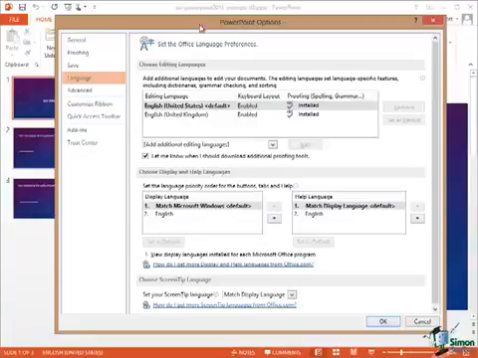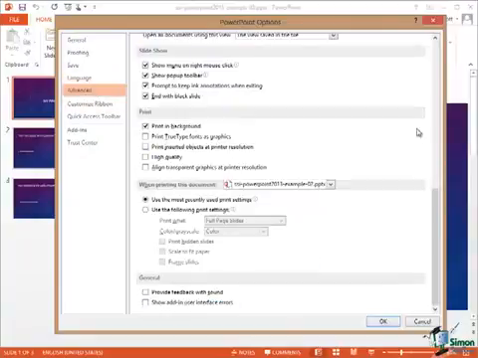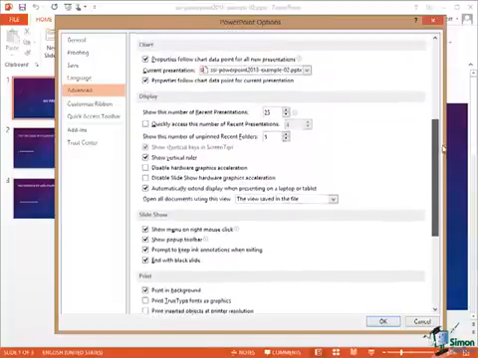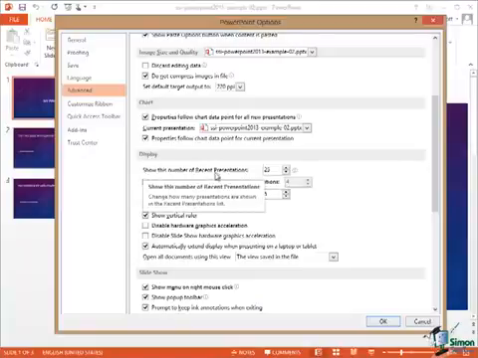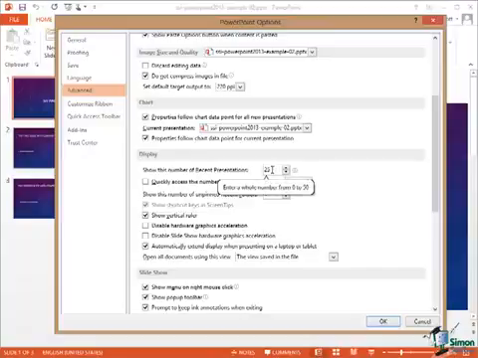So, as I mentioned earlier on, several of these options we'll come back to as we get to the appropriate point in the course. On the Advanced tab, there are a really large number of very specific settings. Some of them will mean a lot now, so in the display section at the beginning, show this number of recent presentations, currently set by default to 25. You could show more or less presentations. Note the screen tip there that tells you that you can have any number of presentations between 0 and 50.